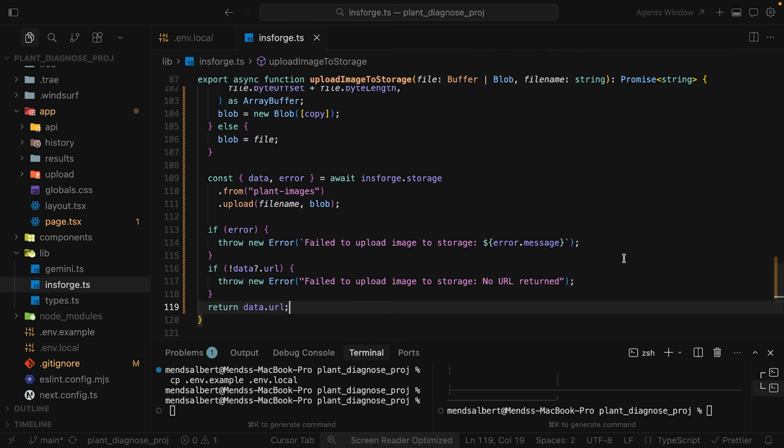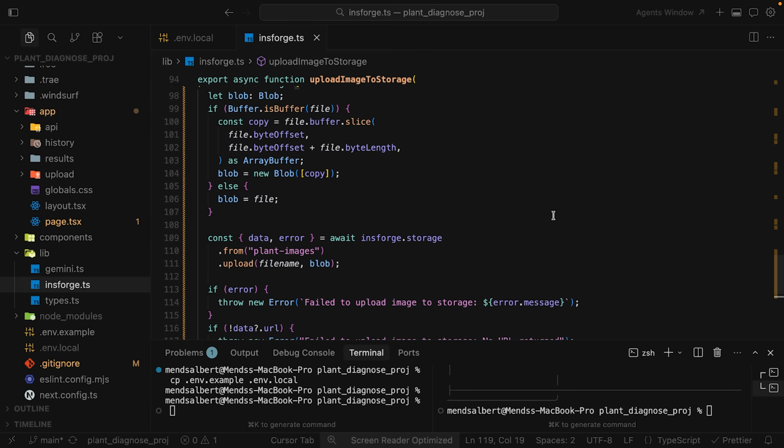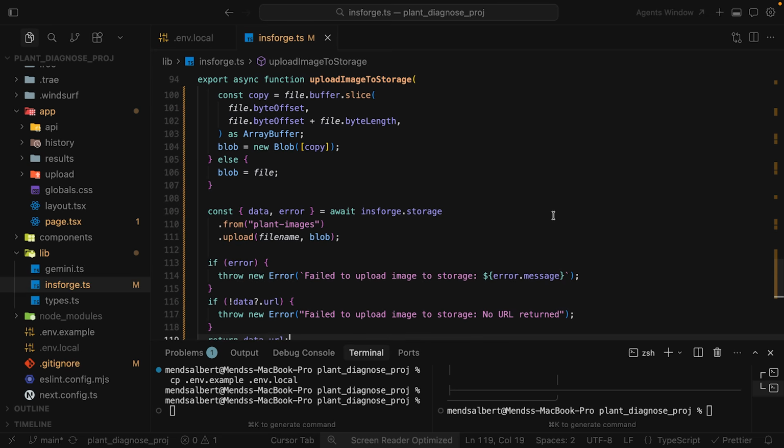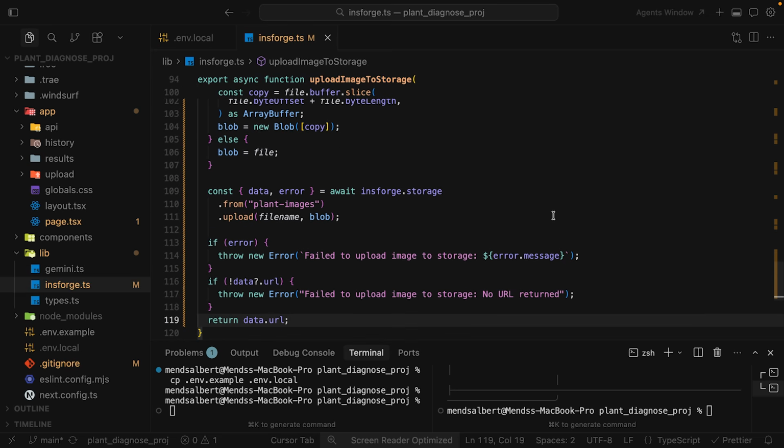Scrolling back over the completed function. Buffer check, slice to ArrayBuffer, wrap in Blob, upload to the plant-images bucket, handle both failure cases, return the URL. That is uploadImageToStorage done.